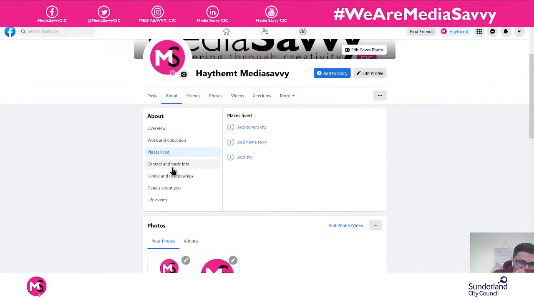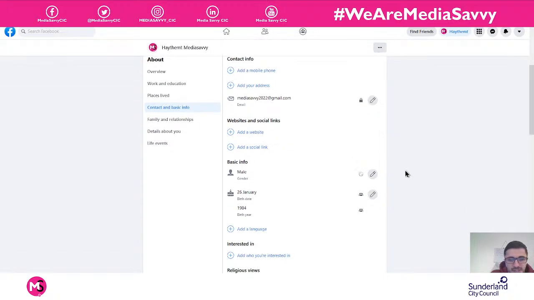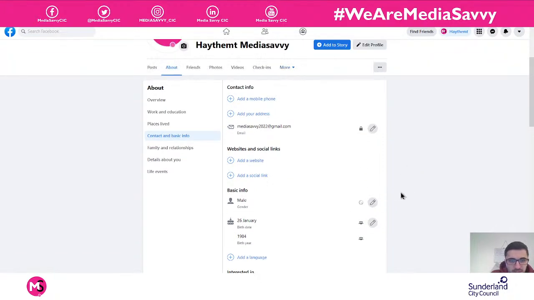You can put places lived if you want. You can put some contact information on there. With the contact information, I tend to be quite careful. You can add your mobile phone and address, but I wouldn't recommend adding those on here because you don't want people to get a hold of them. You definitely don't want people to get your email address because they'll just spam you to death. Address and phone number, you don't want anyone rocking up, you don't want anyone ringing you, so I would avoid them.